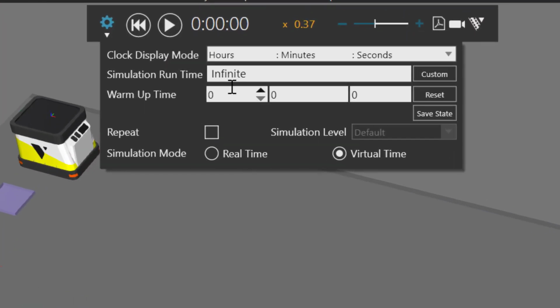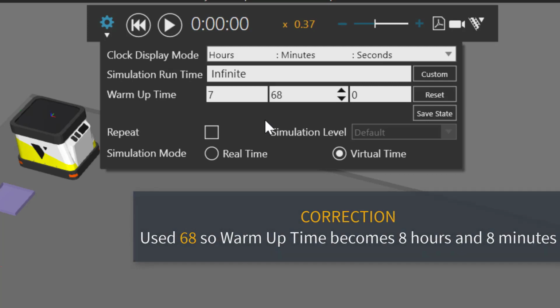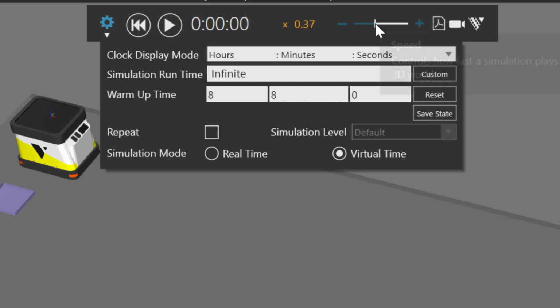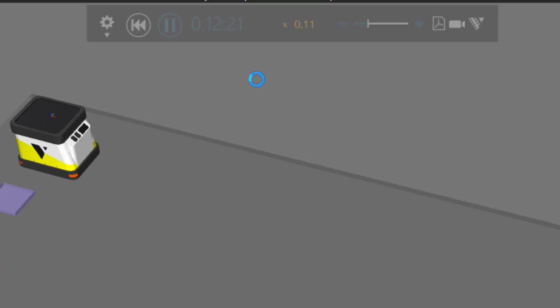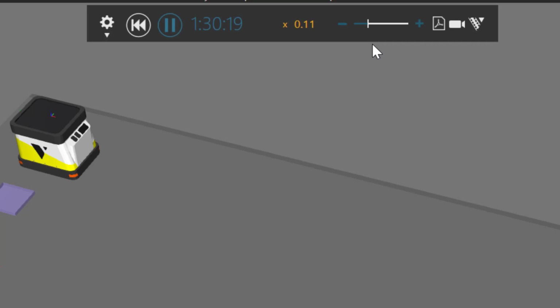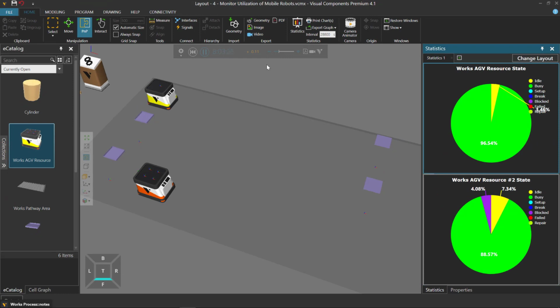So you could speed up your simulation to run really quickly. You could also use a warm-up time. So let's use 7 hours and 58 minutes. And we'll get to that point in the simulation pretty quickly. So I'll press play, and because of how fast I'm running the simulation, I'm also using virtual simulation mode instead of real time. We should get there probably maybe in a couple of minutes. It's going by an hour pretty quickly. There's 2 hours. And yep, we're now back in business.